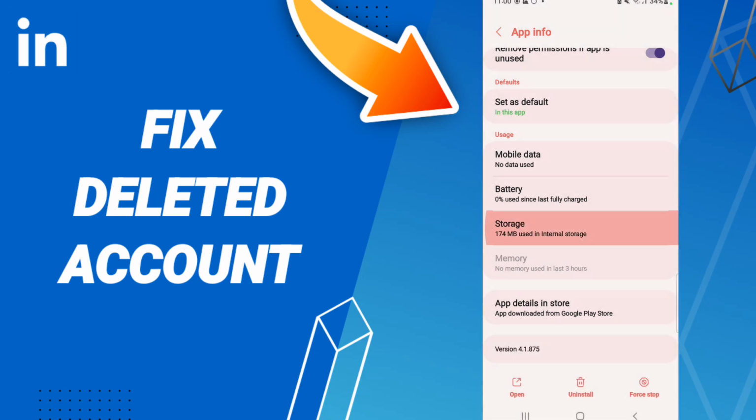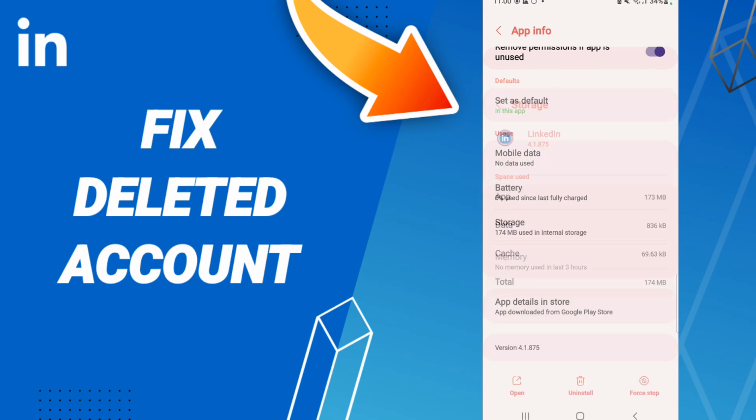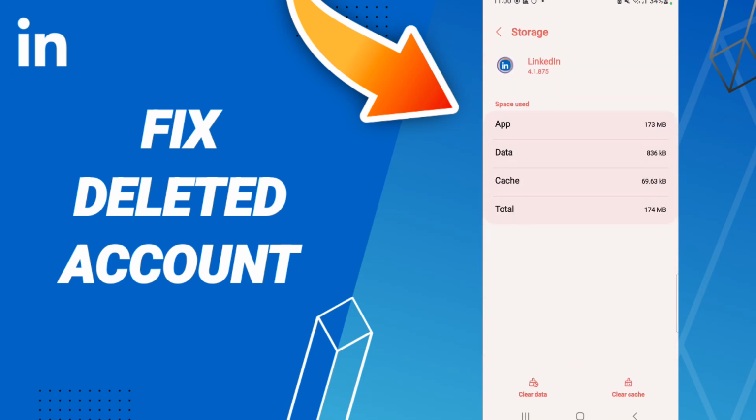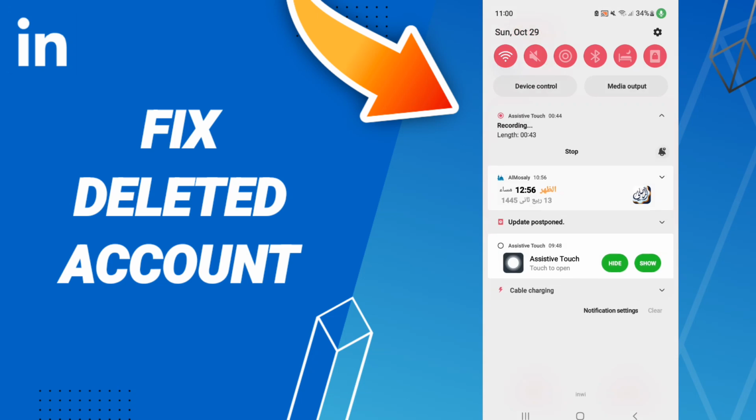Here we'll enter the window of storage. Then on this page we click on clear cache. Don't click clear data because that can cause you errors on your app. And at the end of all these steps, you can turn off your phone and wait a moment to turn on your phone again.